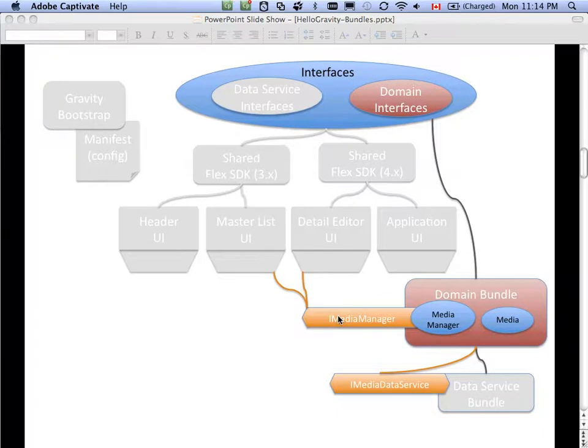This was our IMedia service that is exposing the implementation class of this media manager, but in this case, it was the master list and the editor that are using the service. These editors do not know about the implementation details of this class. Let's take a look at the code.